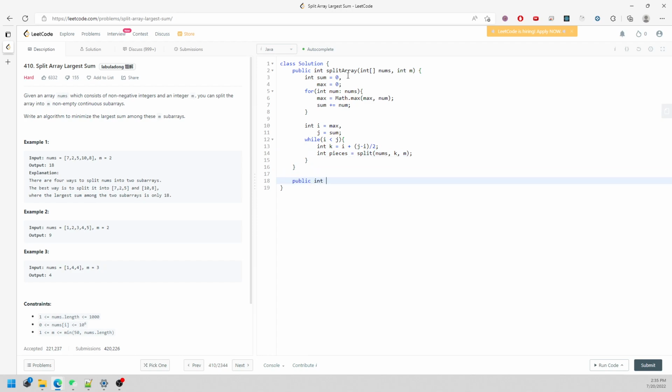So probably in split in nums in k in m, right? So in this one, I'm going to have a current sum equal to 0, and also the current piece. I'm just going to call it piece, and I'm going to start from 1. This is because when I increment the value, I'm going to generate the second piece right away, right?